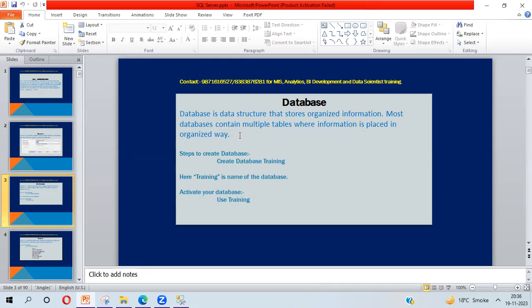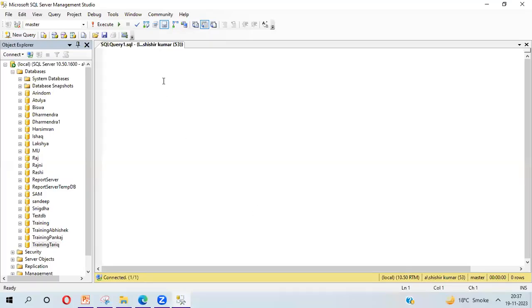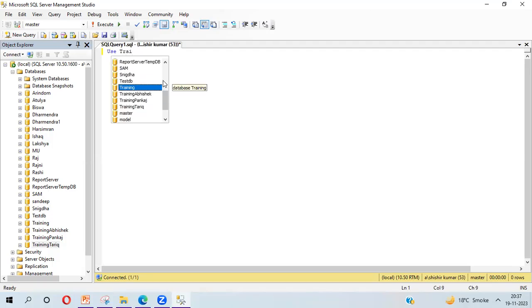So what is the query to create a database? See here, this is the query, and this is the query to activate your database. Suppose you have created a training database and you want to work on it. You will have to activate that database through this command. So let's see how we can create a database. You need to write here USE training, but here I want to create a database first.